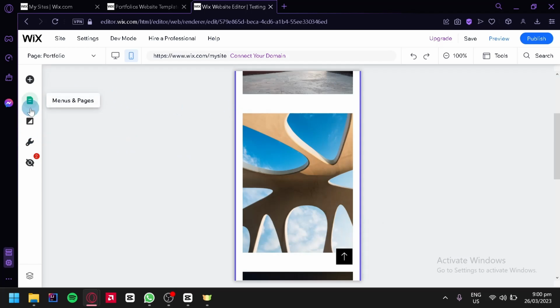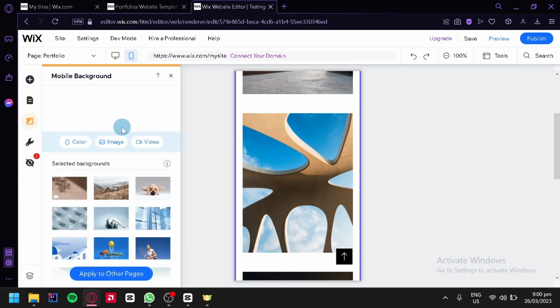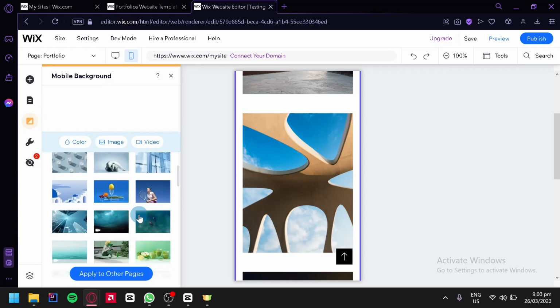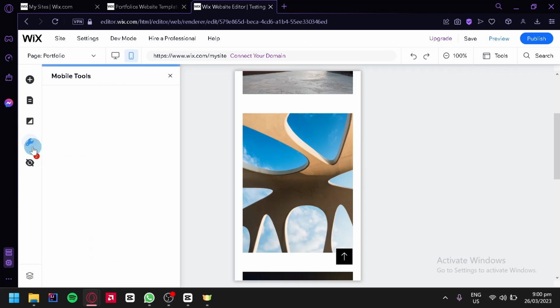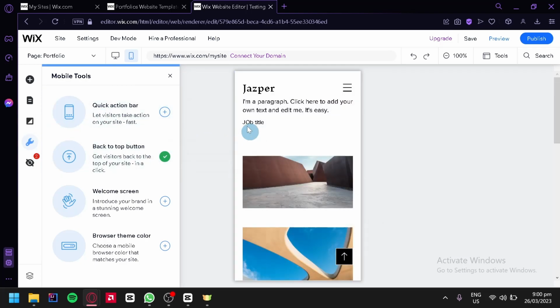Now you have more options and settings over here on the left side. You could edit the pages and menus over here. You could change the backgrounds. You could add different backgrounds using these different photos. You could see the mobile tools over here. You could add tools that are specifically for mobile, like a quick action bar, back to the top button, welcome screen, and browse a theme color.